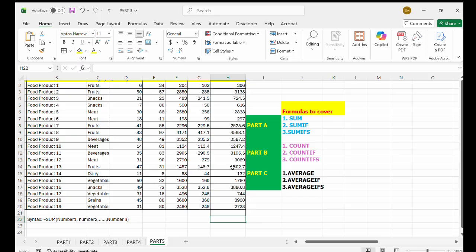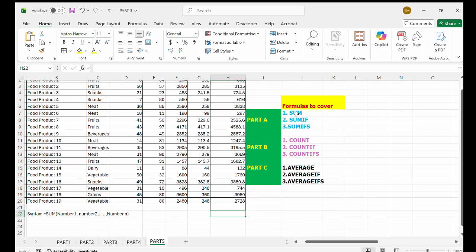Let us start first with the SUM. The syntax of SUM is here. I already mentioned it here. You put the equal symbol, SUM, parenthesis, number 1, number 2, comma, up to number n. So I can put a SUM formula everywhere. You can even select one cell here, one cell here, it's everywhere.